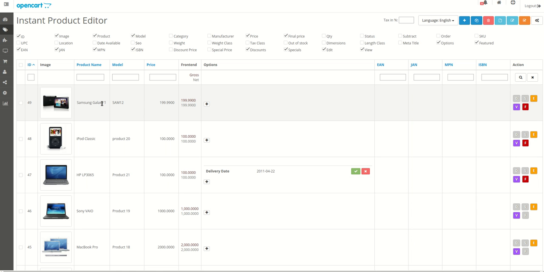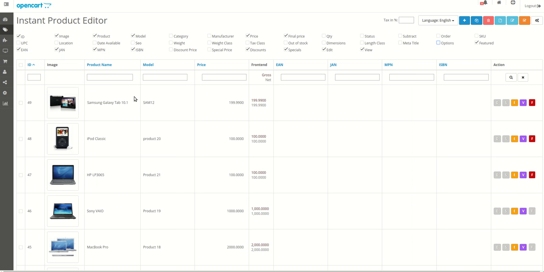I'm just showing you how to edit the columns in general. Basically click on the column and make some changes. So let's say Samsung Super Product, and that's it. Basically if you see the yellow cell, it means that the product has been saved, and the same applies for the price and things like this.